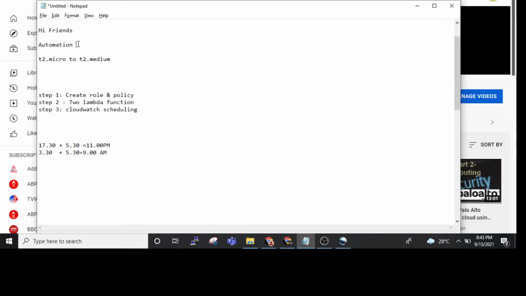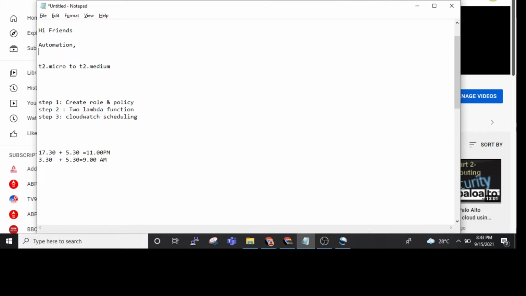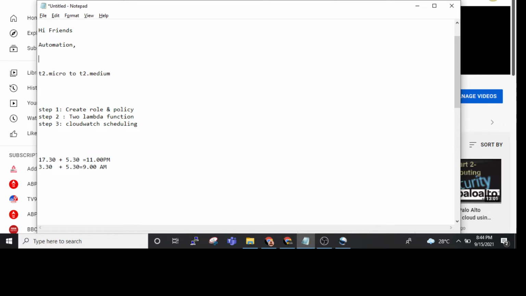Suppose we have to change the instance type automatically using the Lambda function. So how we can do that? We need to create two Lambda functions, and also we need to create the role. First step we will do here the role and policy, then create the two Lambda functions, and CloudWatch scheduling. Okay, so these three steps we will do. So how we can do that?